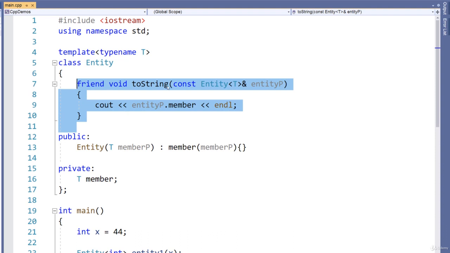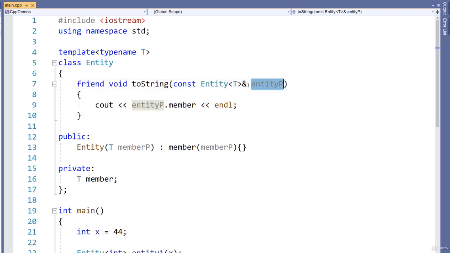Now remember, this is a friend, so this is a global function, not a member function. And so we specify a formal parameter entity p, which is going to be a reference to this type, an entity, okay, and I'm passing T for the type argument, and that is going to be const as well. And then we're going to do entity.member to print out whatever the value of that member is. Member is in the private section, that is also of type T.